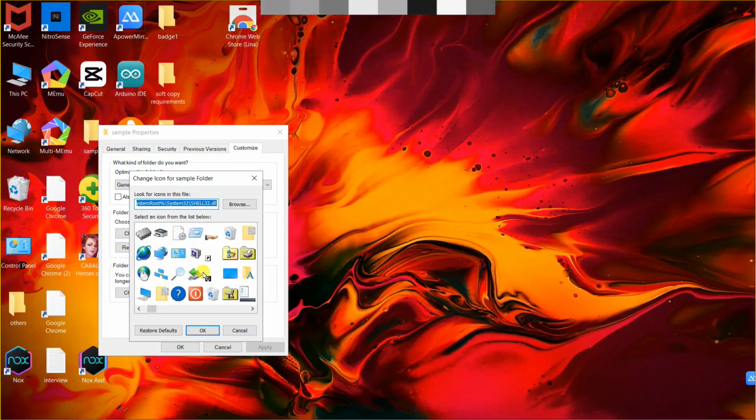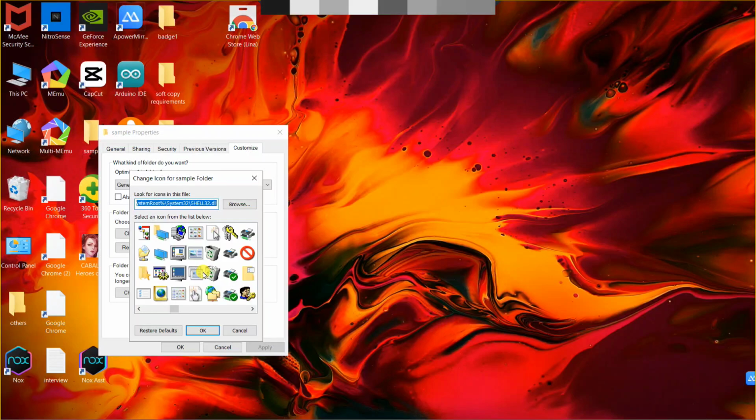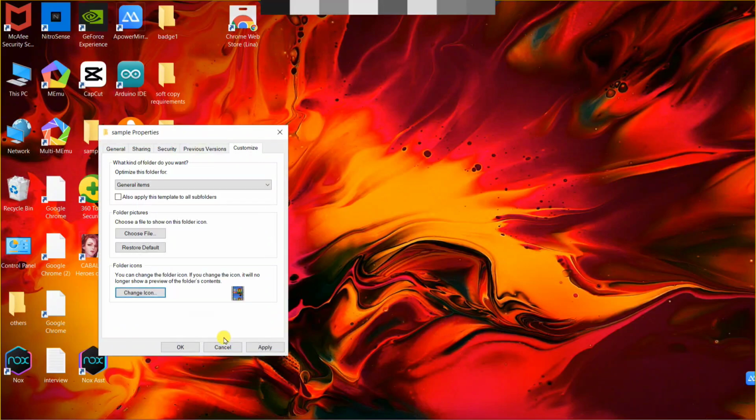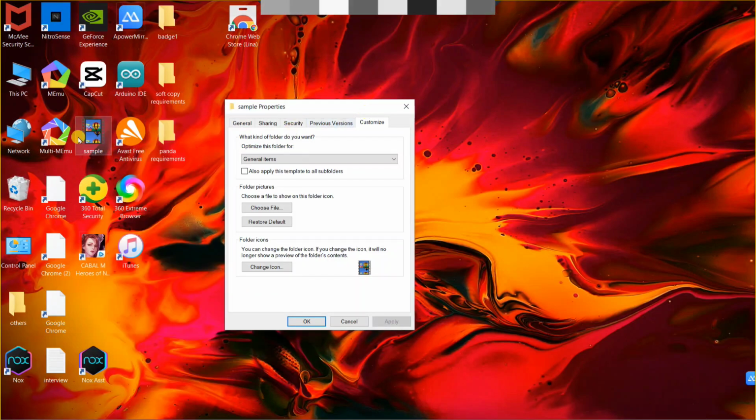And then in here, you can simply select the icon that you want to use for this displayed folder. So I'll use this and click on OK and click on that apply button to apply that into my desktop icon. And that is how you can change folder icon in Windows 11.